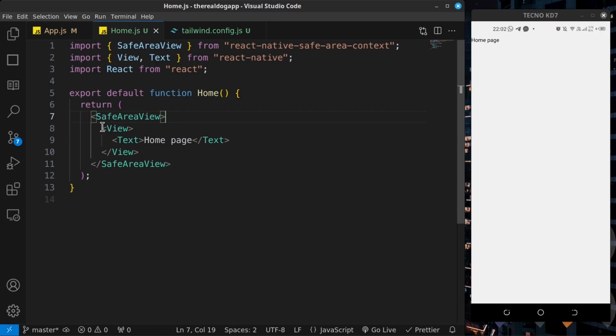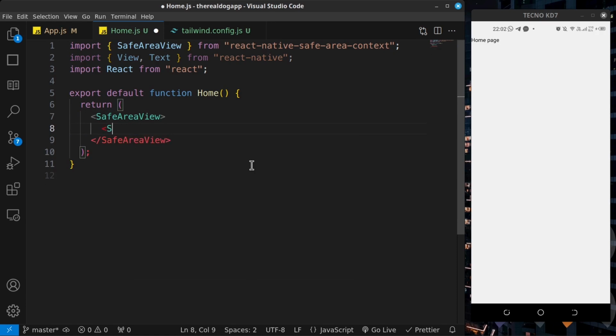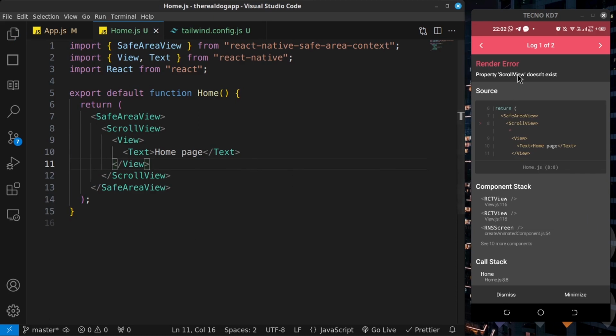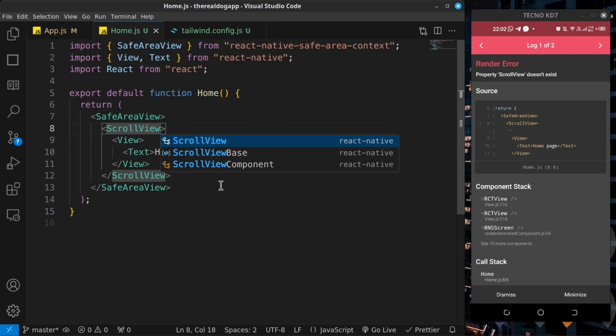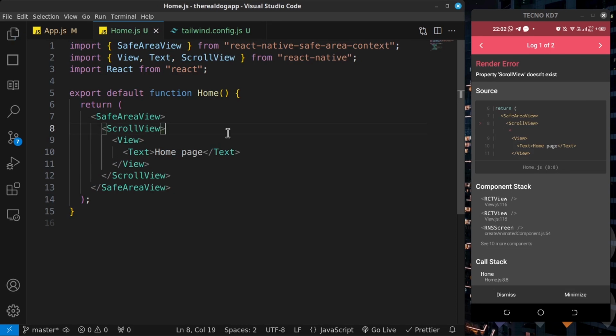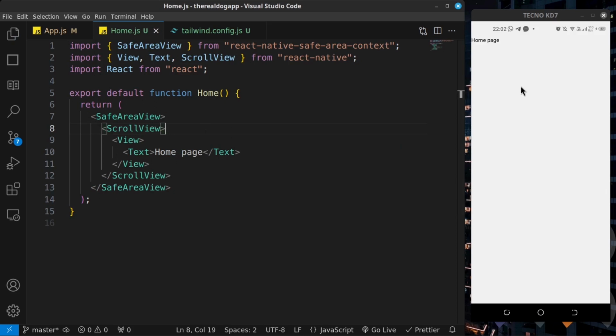Now, once we render our safe area view, I also want to render a scroll view. What a scroll view does is that when the content is greater than the height of your device, it automatically introduces a scrollable view, so it's going to allow you to scroll your content. Now let's press control spacebar here and import it from React Native. Save it, and then that error should go away.